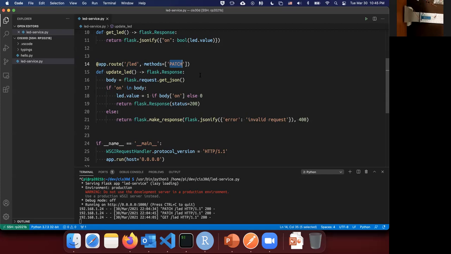That's why I want to use a patch, because I only want to change one thing, which is to turn this on and off. The on field is what we're trying to update, so I want to use patch. The way to do it here is, when you send the patch, we have to specify whether you want to turn it on or turn it off. How do you provide that information? We have to send a request body.